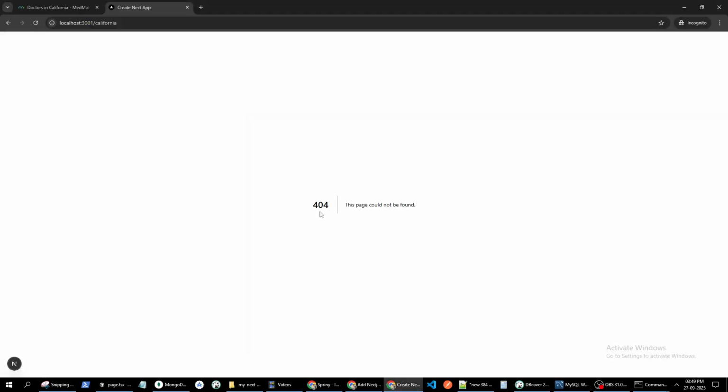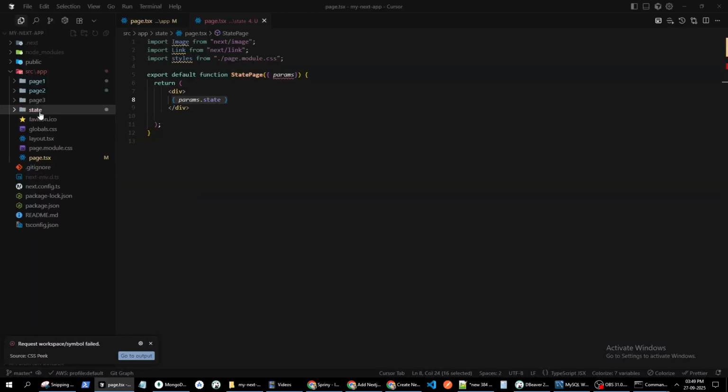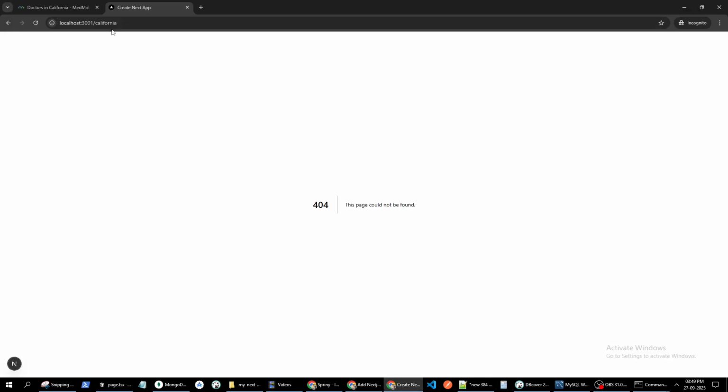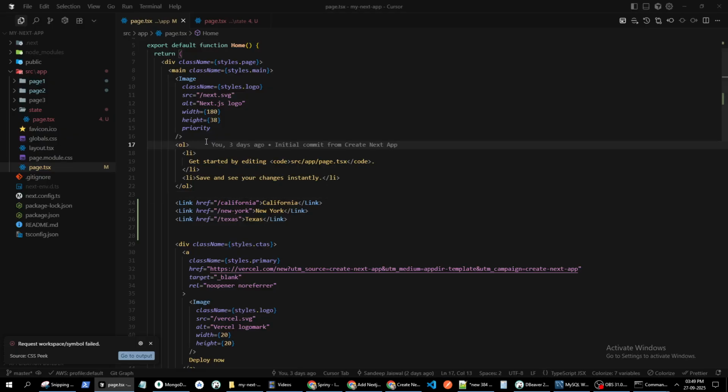But wait, what is happening? We are getting a 404, right? So it's not picking this page, and it says that California is not found. So how do we fix this?